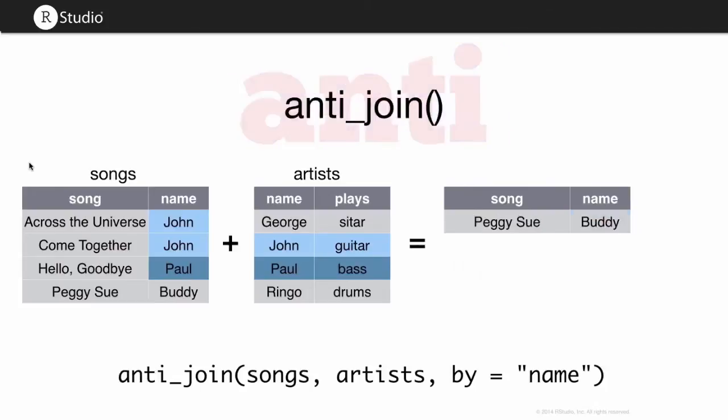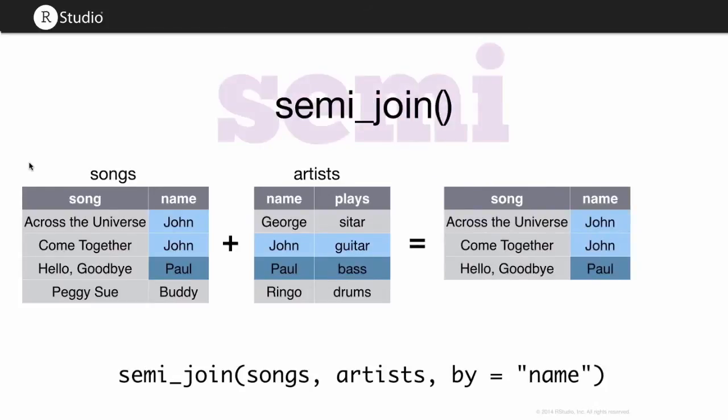Then we have two filtering joins, semi-join and anti-join. These don't actually join data sets together at all. They just take the first data set and remove rows from it based on what appears in the second data set. So what semi-join will do is take the first data set, see which rows have an equivalent in the second data set, and return just those rows that have an equivalent. It doesn't add anything to the rows, it just shows you what rows will actually be joined should you do a join.